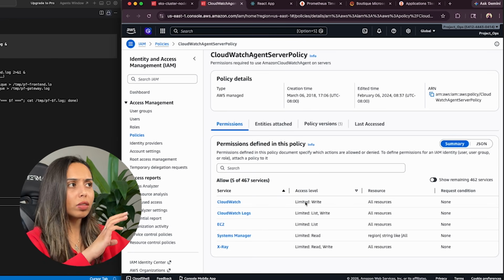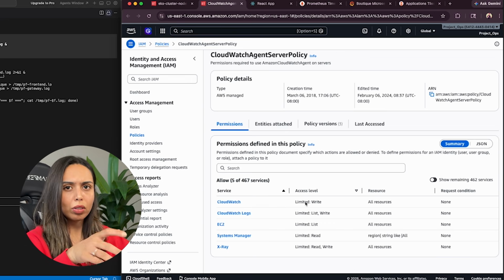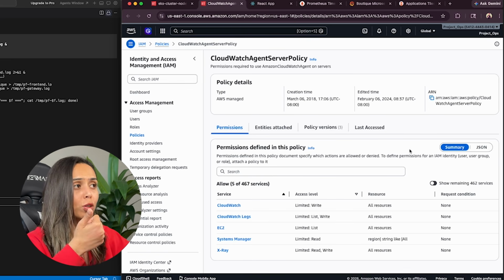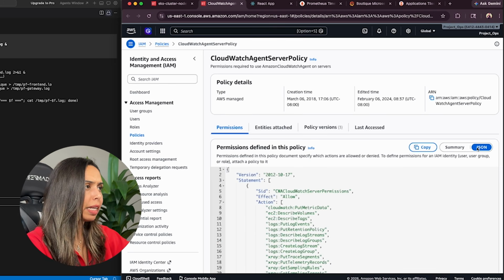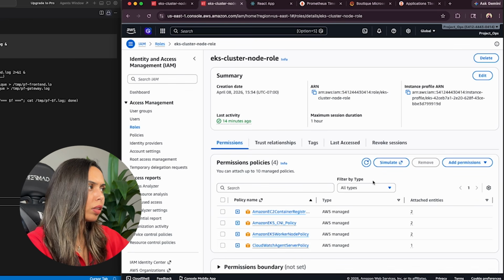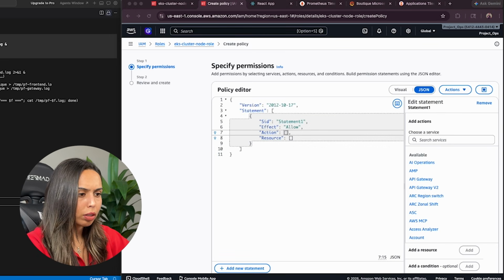We want all the logs that are coming from our pods to be written in some log streams in CloudWatch. But I also want to make sure that this particular role has permissions to create new log groups, create new log streams, and describe those log streams. So I'll just create an inline policy here. I'll go to roles again here, and then I'm going to add permissions. And I'll create an inline policy in JSON. Here I'm going to add a policy.